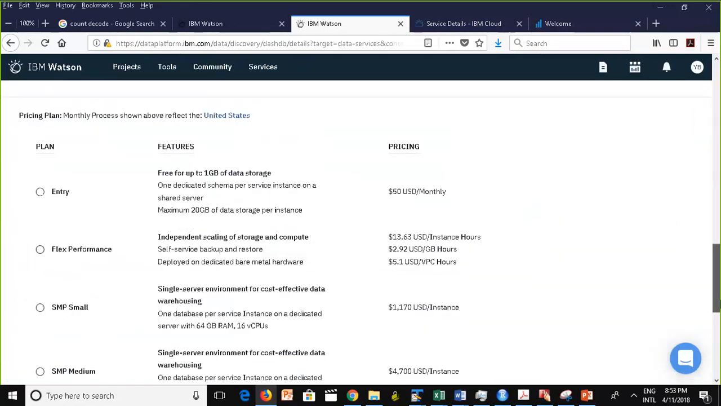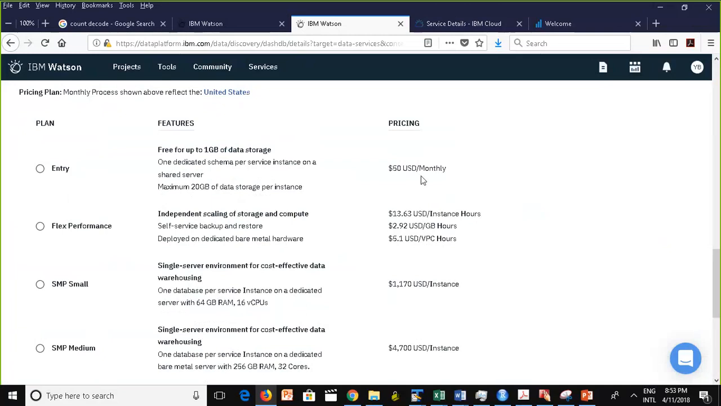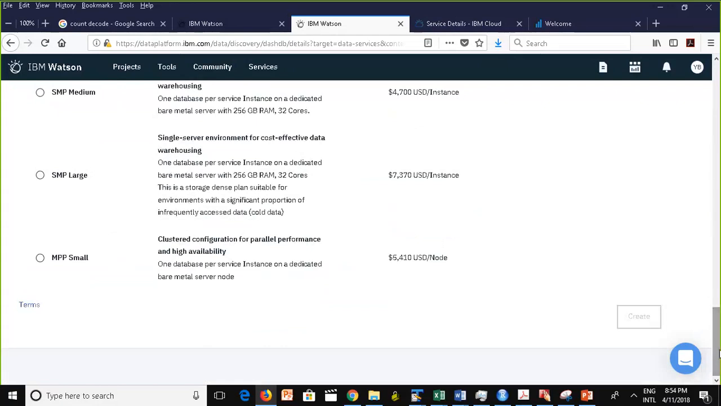So please ignore this $50. It's not going to charge you $50 as long as you're staying within the storage limit, as long as you're up to one gigabyte. But trust me, this is more than enough for what you're doing. And you're going to select the entry, and then you're going to click Create.